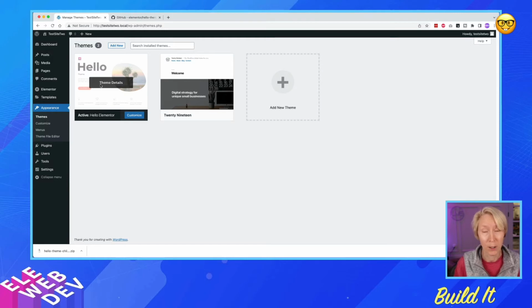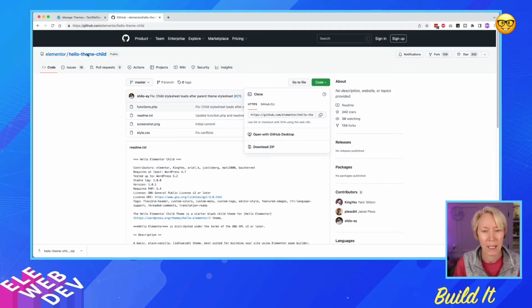So what we need to do is install a child theme, in order to make sure that the functions.php file we put in there stays there. Okay, just follow along. We'll do this together. The first place we need to go is this place called GitHub, at https://elementor/hello-theme-child. If you don't remember that, just Google hello child theme and it will bring you to this page.